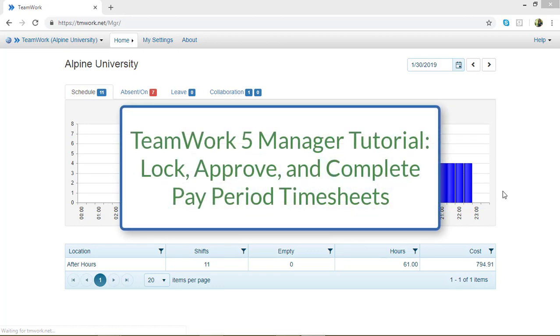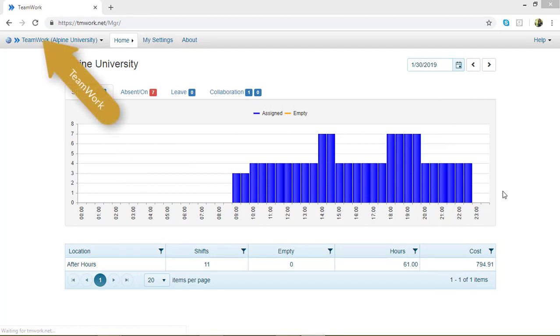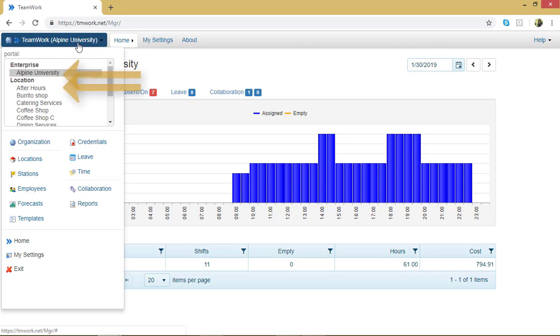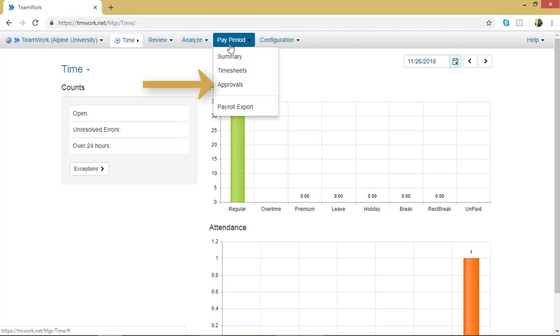In this TeamWork 5 Manager tutorial, I'm going to show you how to mass lock and approve timesheets for a pay period so you can get your employees paid. To do that, go to your top menu bar and click on TeamWork. Make sure you have your enterprise or location selected, then choose Time. Go to your new top menu bar and click on Pay Period. From the drop-down menu, select Approvals.